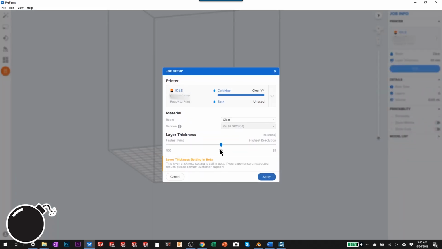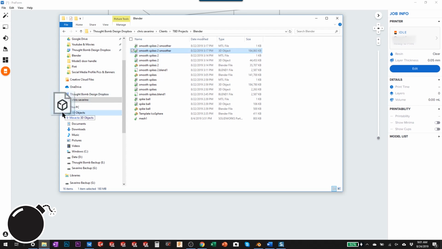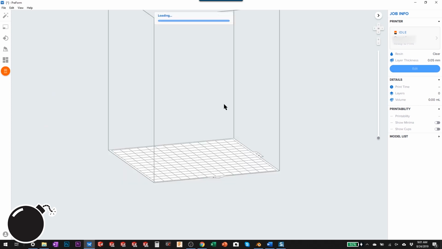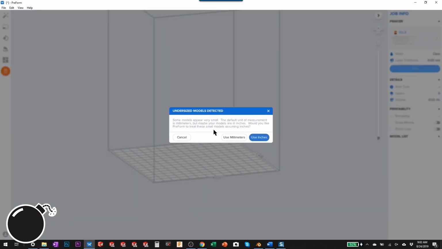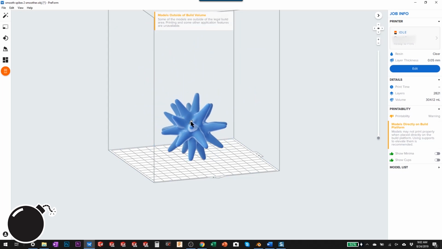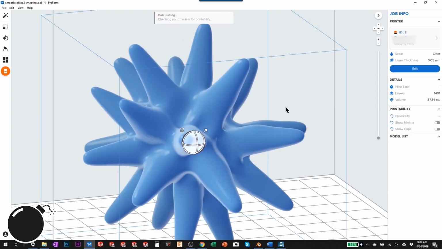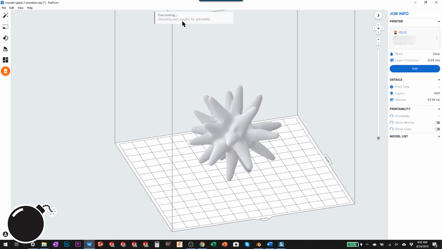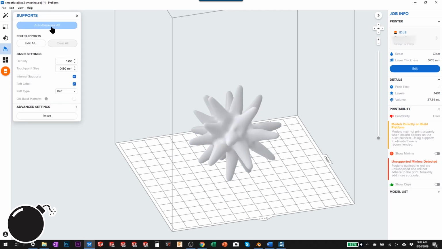I feel like in the last one you could do this, so I'm gonna try it. Undersized, use inches. There we go. Don't need it that big. Let's do something like that. All right, so this is checking for printability. Let's add supports. Auto-generate. I've always liked kind of globular abstract shapes, so I've been messing with Blender a little bit. So this was one of my first things I tinkered with in Blender. Let's see if we can print it.